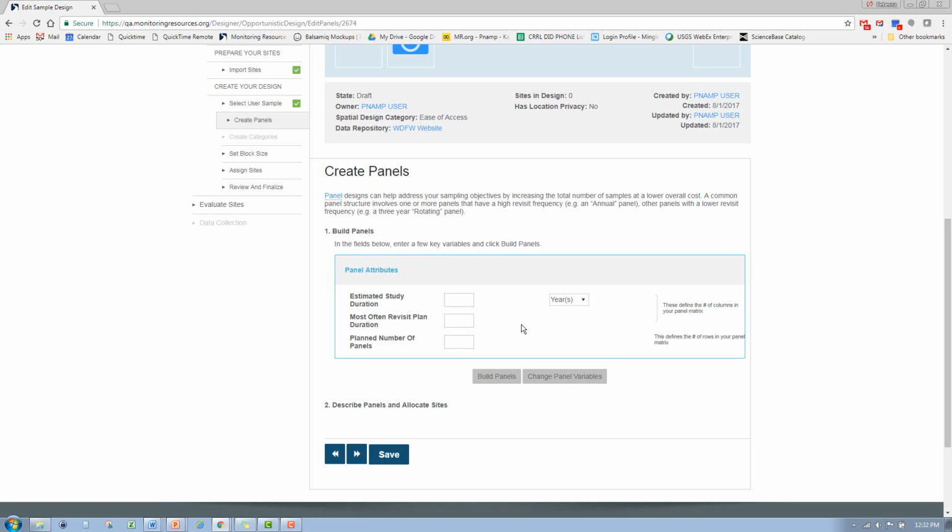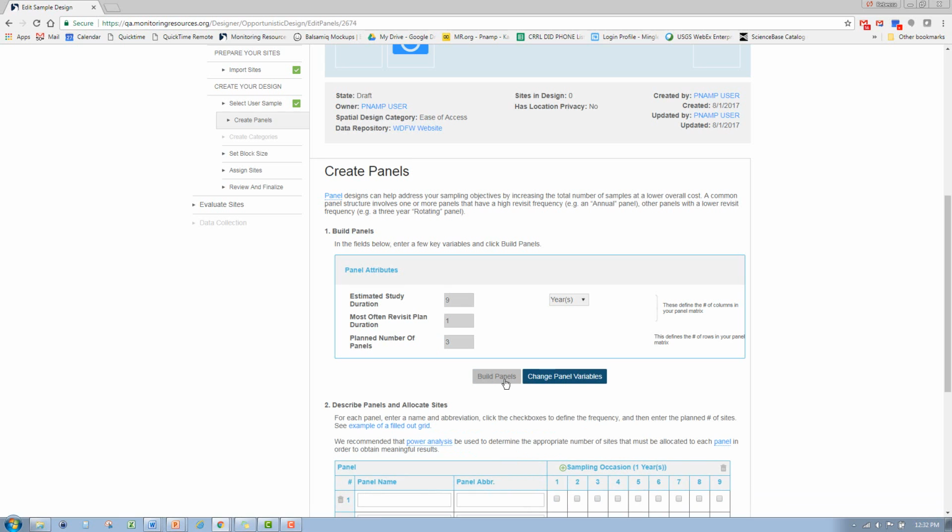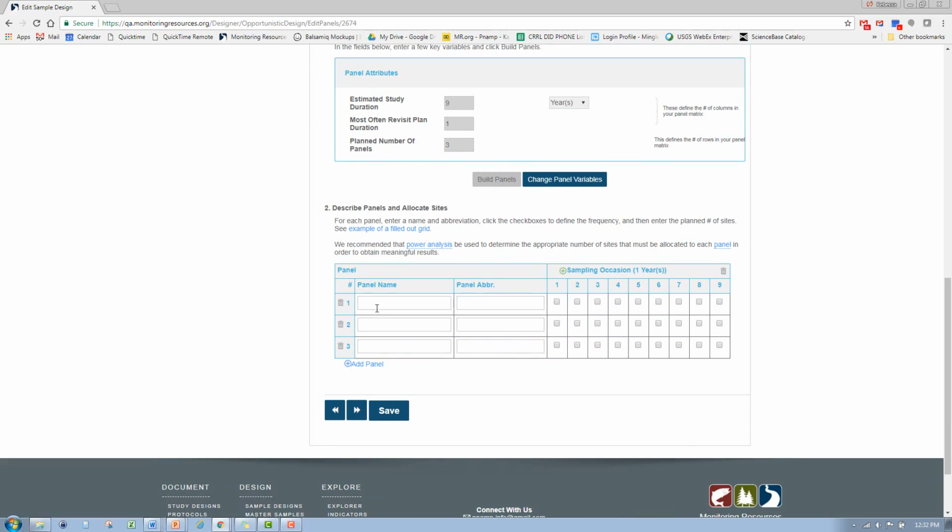We want to sample 3 in the first year, 3 in the second year, and 3 in the third year. So we know that our study is going to be 9 years long, and we're going to have 3 panels. Then we hit this build panel button, and it'll build us a panel. So then we want to name them.